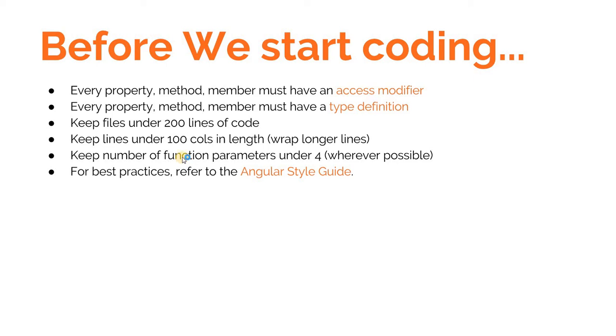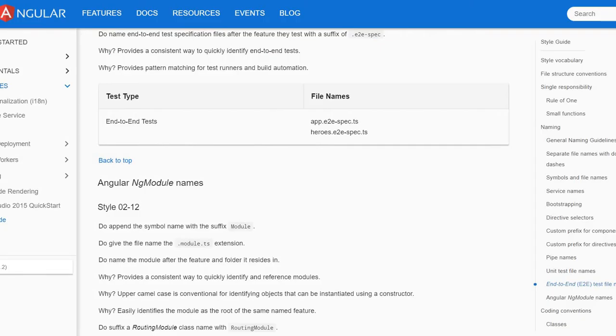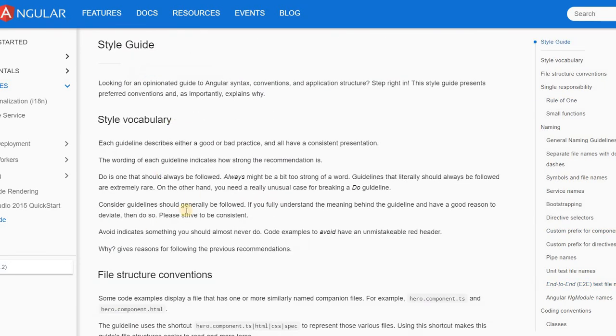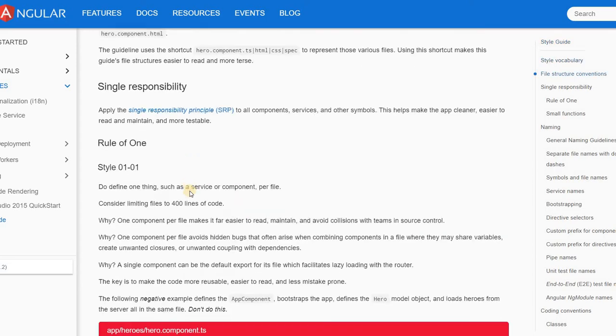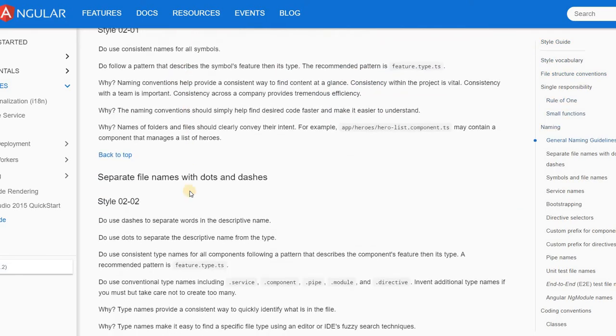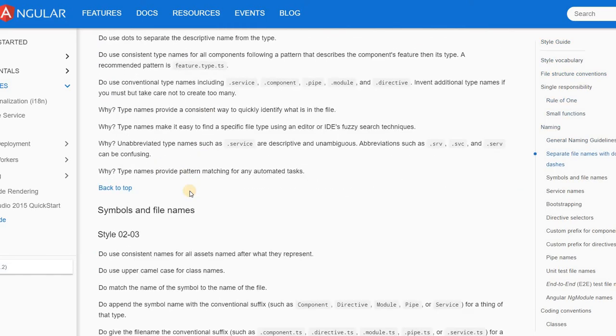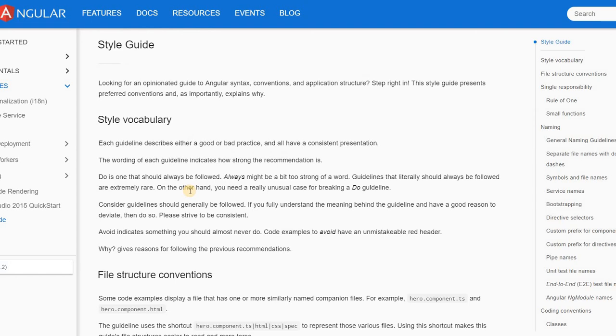Okay, but I strongly recommend you guys to have a look at the style guide that is provided by Angular. Okay, I'll link this style guide in the description below, so you should definitely check this out.